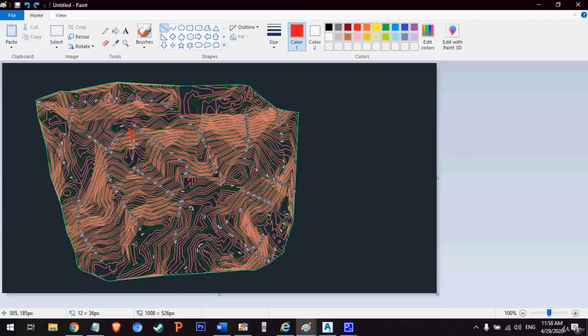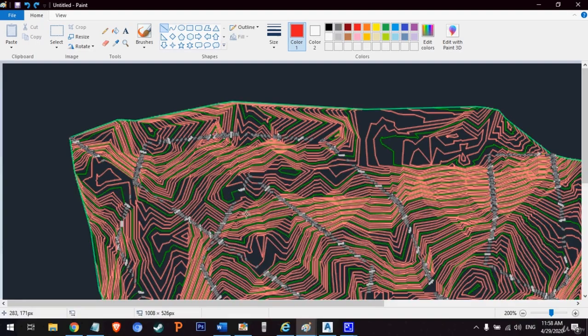So if you want to draw it properly, you need to make sure that you are moving parallel to the contour lines like this. It's parallel. See? Okay? Parallel. Try to be parallel as much as you can. So this is one of the things that you need to keep in your mind.